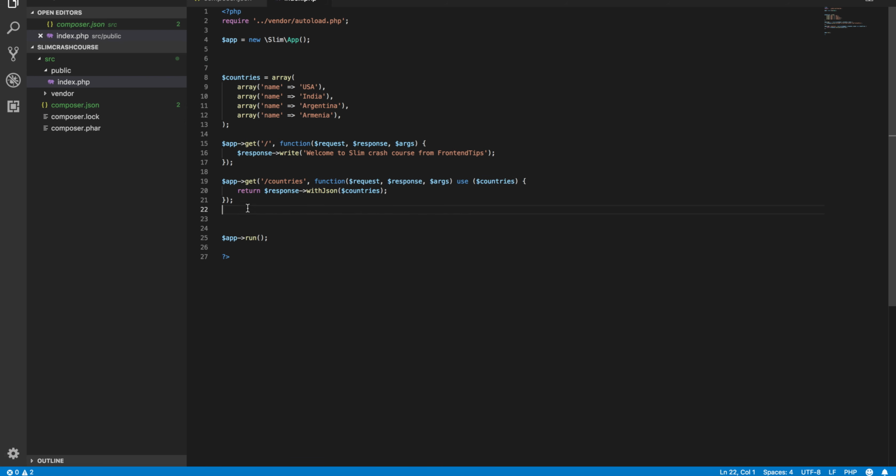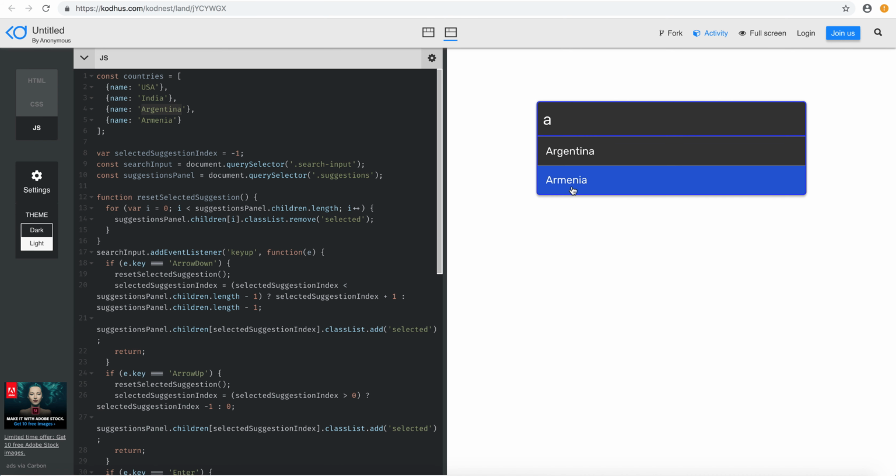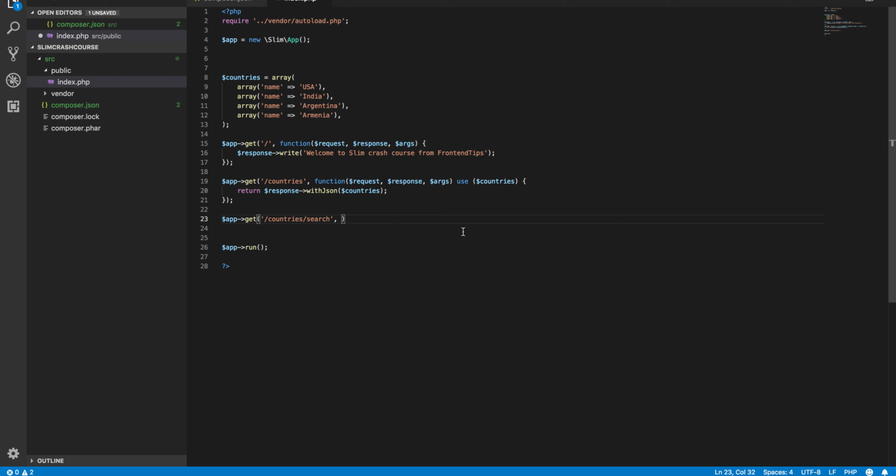Going back to the backend, I'm going to create a new route, and here I'm just going to say slash countries, and then maybe slash countries slash search. And so this is going to be our new endpoint where we pass that input from here and get the results back from this list. So here I'm just going to say function, with request, response and args, and then I'm just going to say use countries because countries is a global variable.